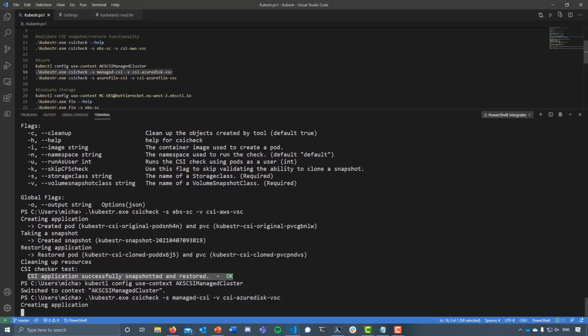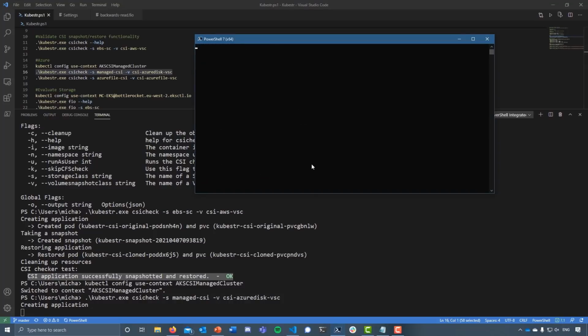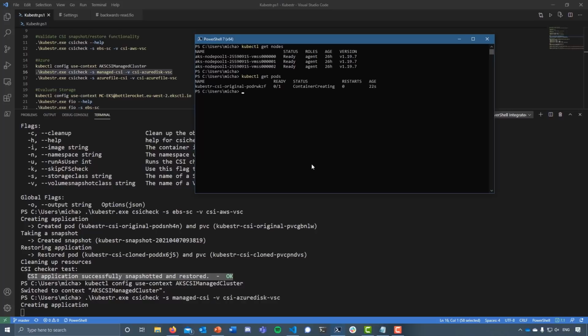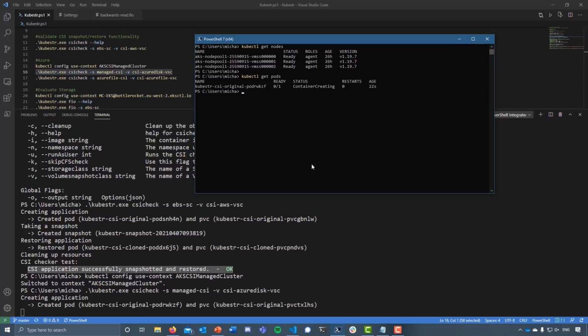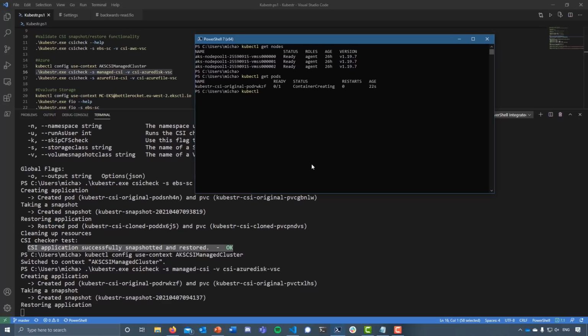But again, what this is going to do is go and create that pod. The same process is going to happen here. Okay, so we're definitely on our AKS cluster. If I then run get pods, we should see our Kubestr container creating. We should see the restoring of the application happening.